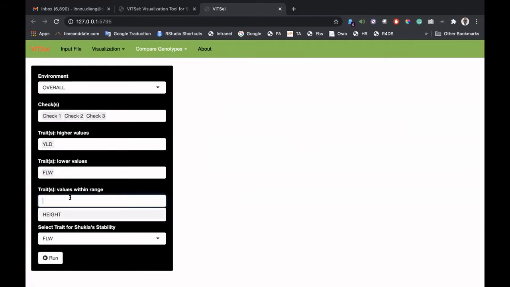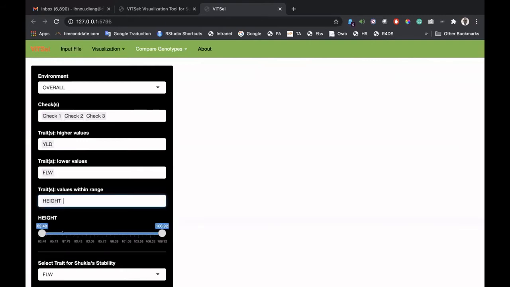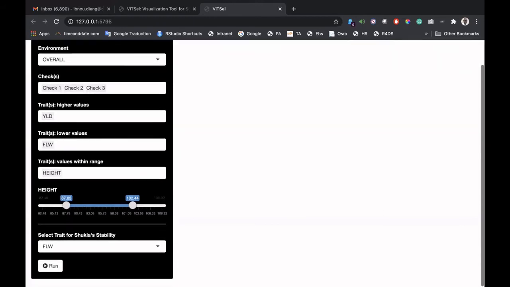For some other traits, it may be difficult to say whether we want higher or lower. In that case, maybe values between a range, like the plant height, can work. For instance, we can select plant height and put a range: we don't want it too high, we don't want it too low, but we want values between the range. So any plant that is within this range can make it.